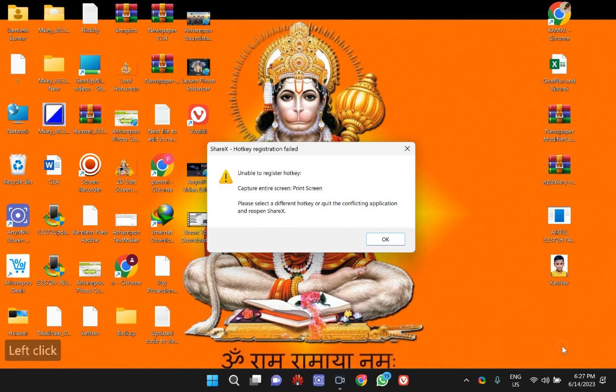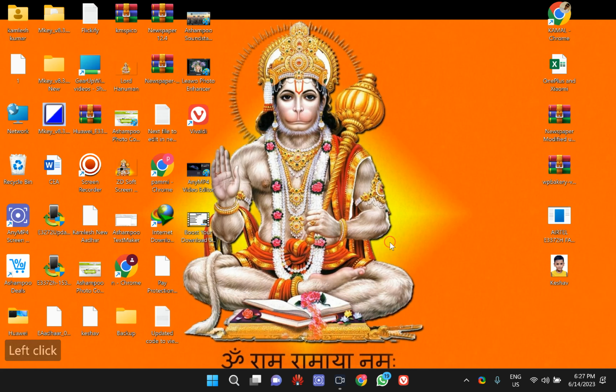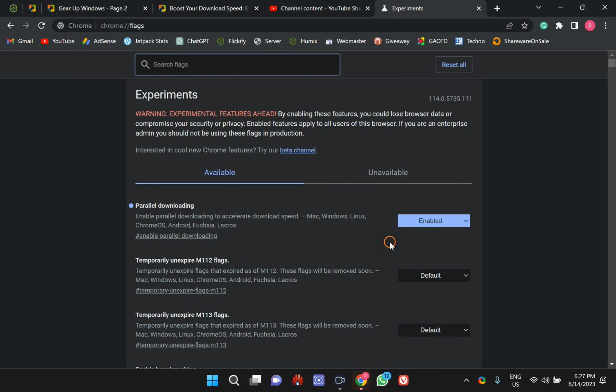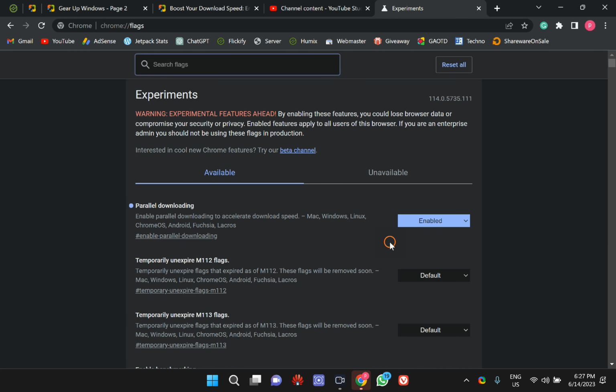This will restart your Chrome browser, and after that, whenever you start downloading a large file on your PC through Chrome browser, you will see a lot of improvement in downloading.